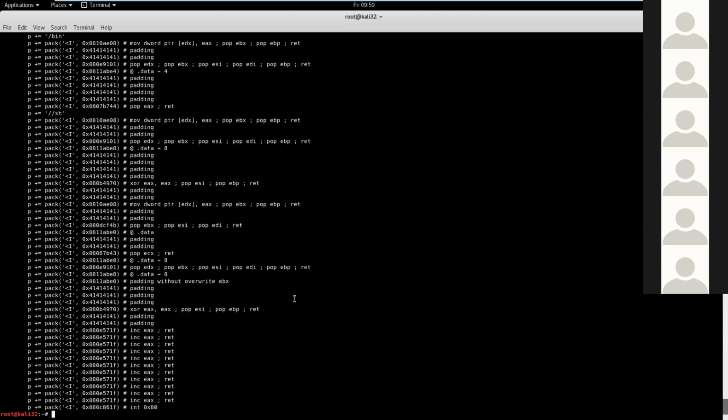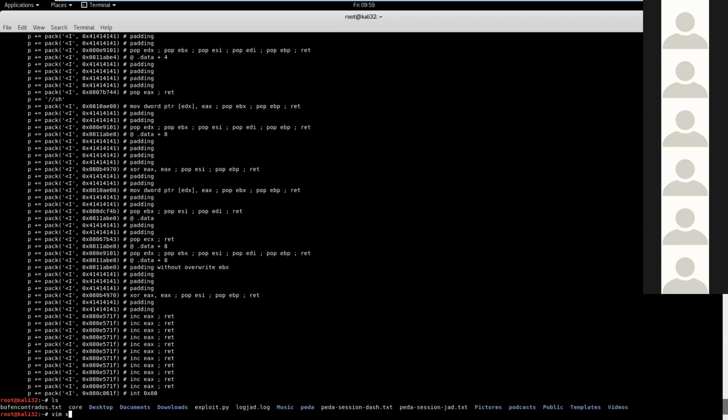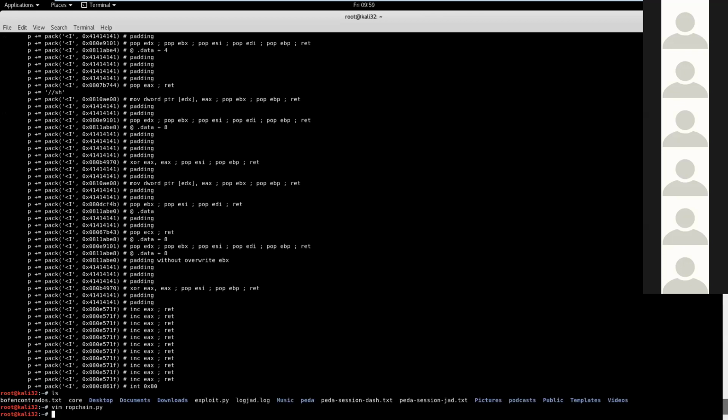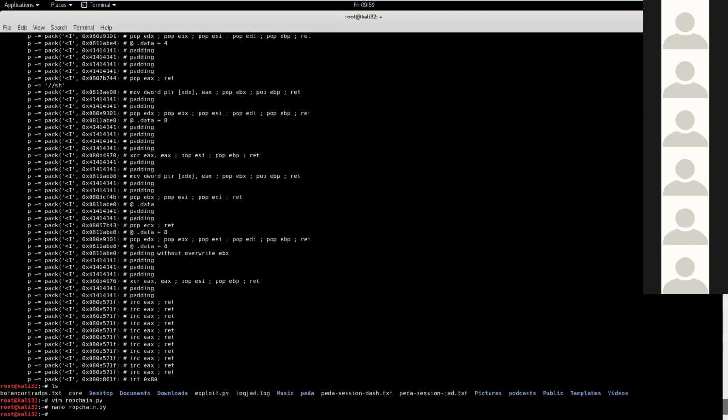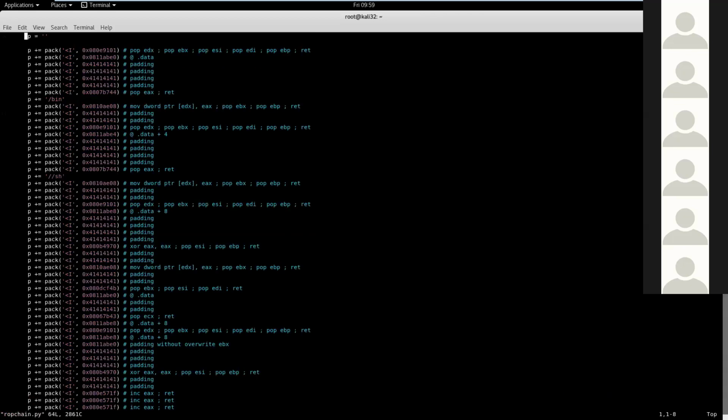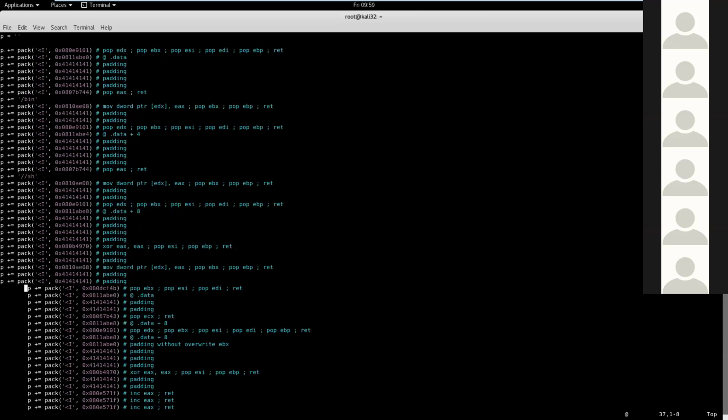the exploit. So if you do rope chain.py, let's put it like this, like that. Oh yeah, we have a problem here. Let's create a macro and just repeat the macro.